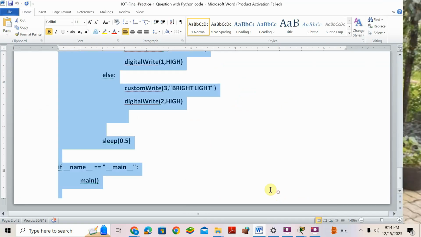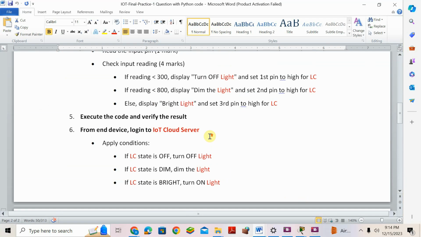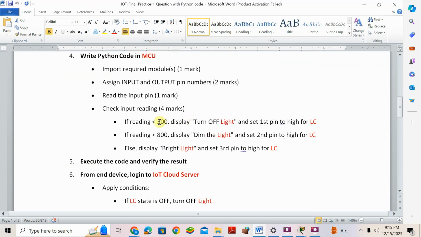So what is the purpose of this coding? If the potentiometer gives a value less than 300, display the message turn off light on the LCD and set the first pin of the lamp controller high. If the reading is less than 800, display the message dim the light on the LCD and set the second pin high. Else, if the value is above 800, it means bright the light, and set the third pin high.